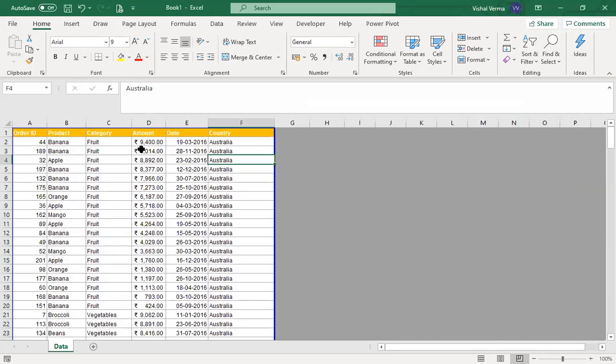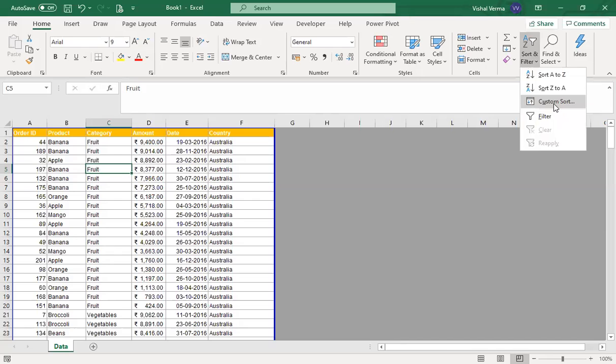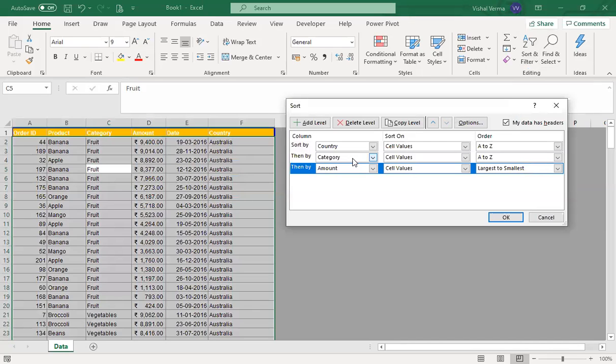In fruits we have the highest number that was sold on 19th of March 2016. That is order number 44. We have got sales of 9,400 rupees. Now, if you want to add further levels, keep yourself on the table, go to the custom sort and add the amount. If I want to add above that, I will select the last one.